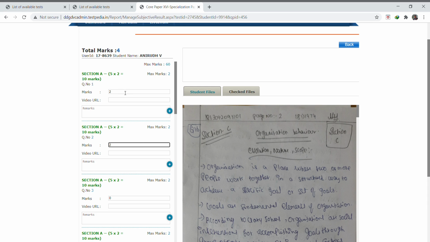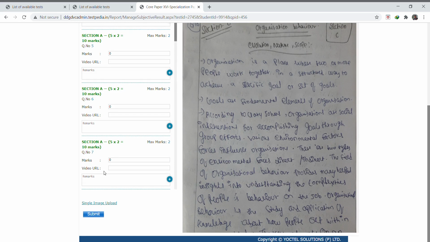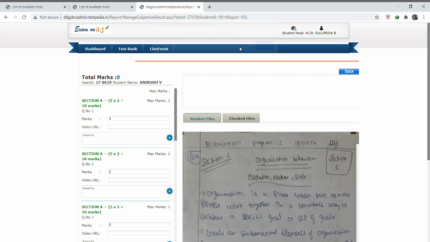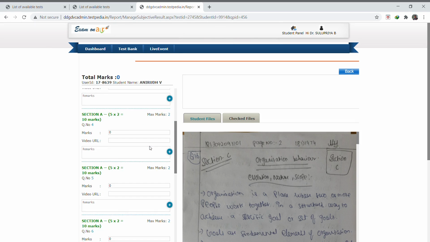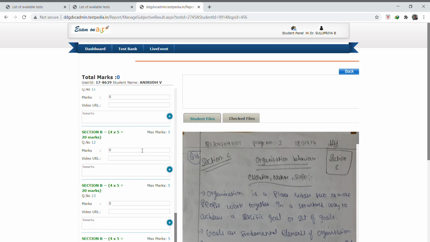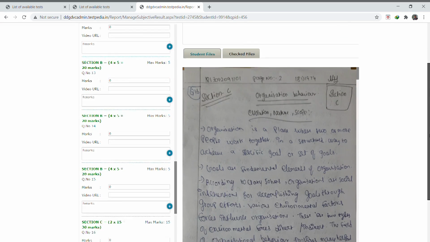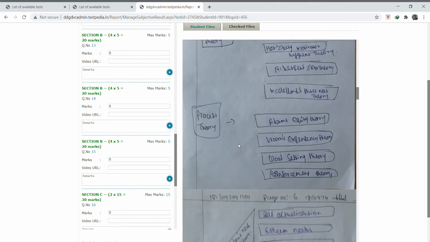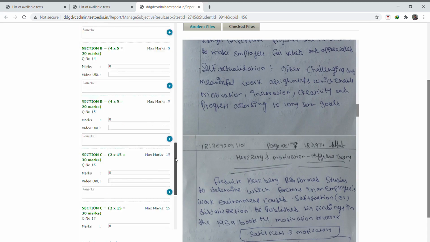Now, for example, if you somehow add a score which is more than the maximum marks, and the total goes to 6, while clicking on submit, it will say marks cannot be greater than 2 in question number 1. Okay. So on the left hand side, you can scroll the evaluation panel to jump to a specific question. And on the right hand side, you can also scroll down the copies to jump to a specific question to evaluate. That totally depends on how you want to evaluate the copy.